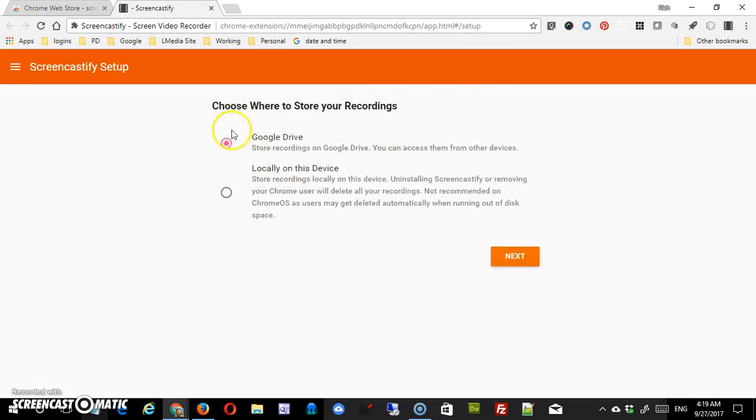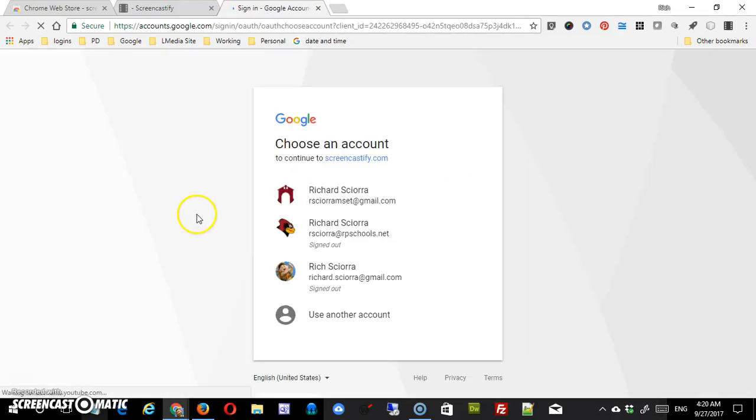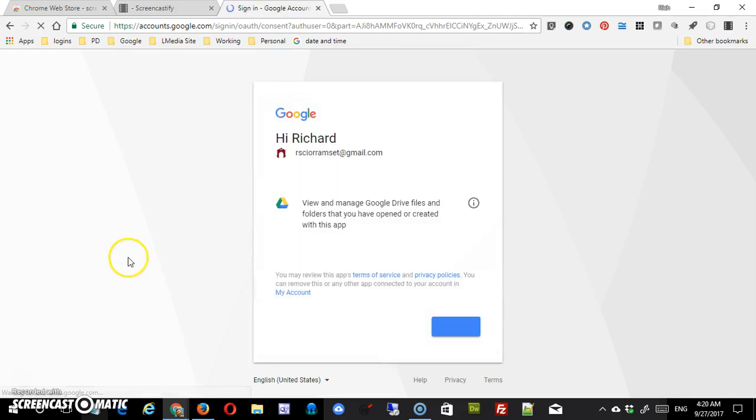Now the first thing it does is it asks me where I want to store my recordings. Now I could store them locally on my device, so I could download them to my computer, or I could store them directly in my Google Drive. I'm going to make the decision to store these in my Drive, but you're welcome to do either. So when I click Next, it's going to ask me to sign in, and I'm going to sign into the particular Google account that I want to use for this.